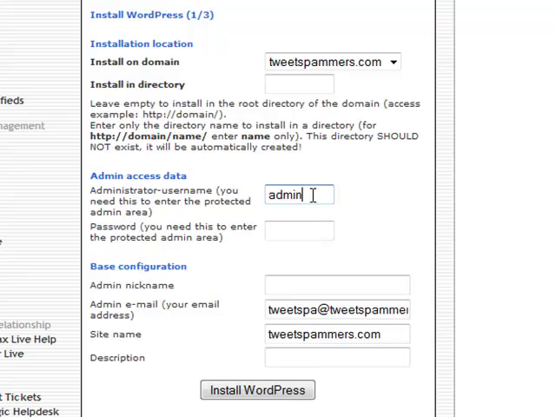It's easy to remember, no big deal. The main thing is the password. You want to put a password in that you can remember, okay? I'm just doing this for today. Of course, it's going to be changed tomorrow. Alright, so basic config. We got an admin nickname. I usually leave it blank.